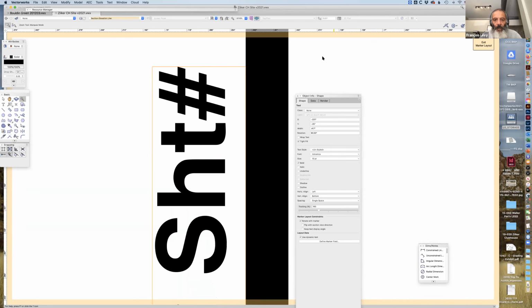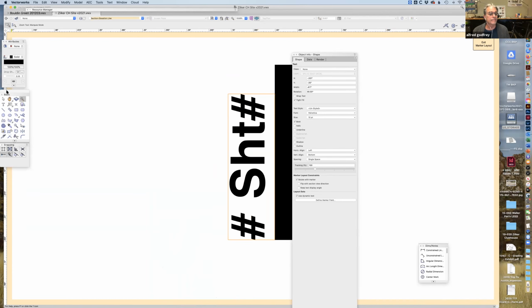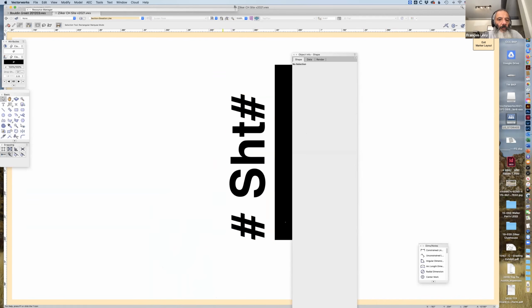Yeah, that's not going to change your object info palette. Object info palette won't change. I'm sorry. I tried, I really did. Yeah, so go to your DIMS, your dimensions and notes palette, and see if you can do a constraint coincident.